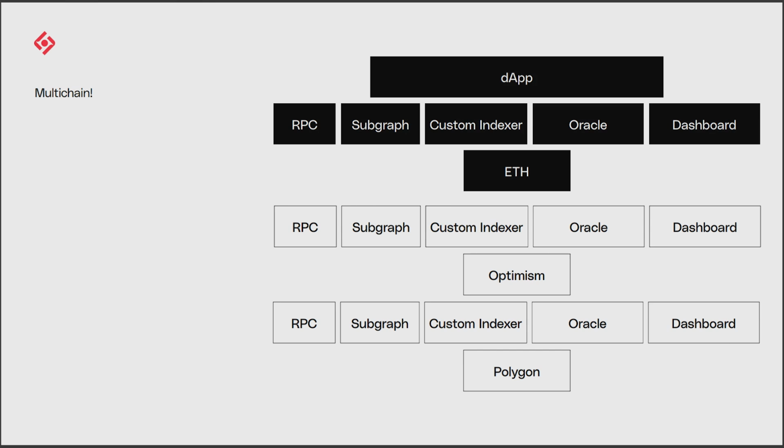But this kind of complexity is hard. These chains have different block numbers. Maybe their timestamps don't line up, right? They've got different data, different Oracle solutions. Maybe you need to implement multiple because Optimism has a different Oracle than Ethereum. So now you're increasing your smart contract complexity. I think the point I'm trying to make here is that your complexity is always increasing, right?